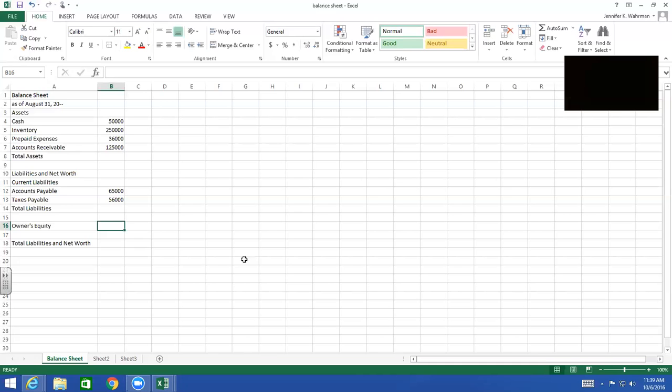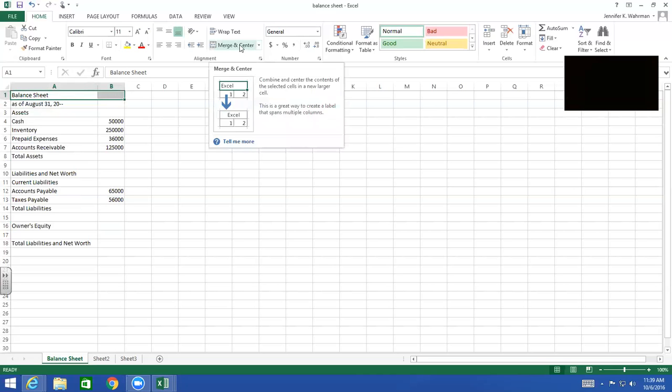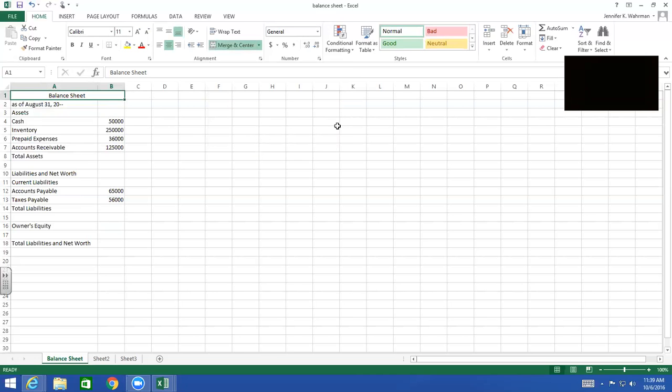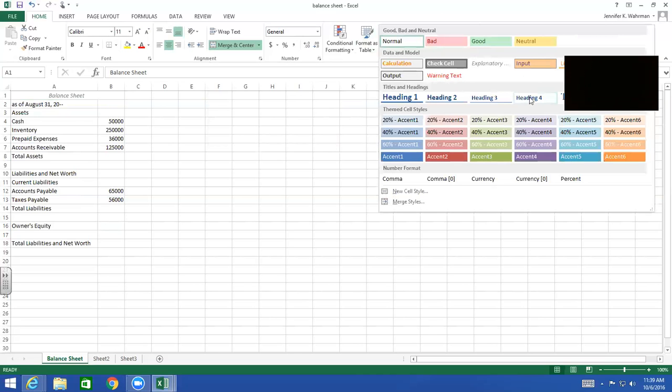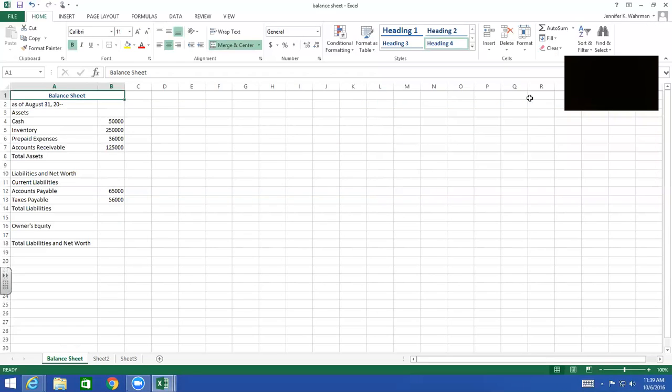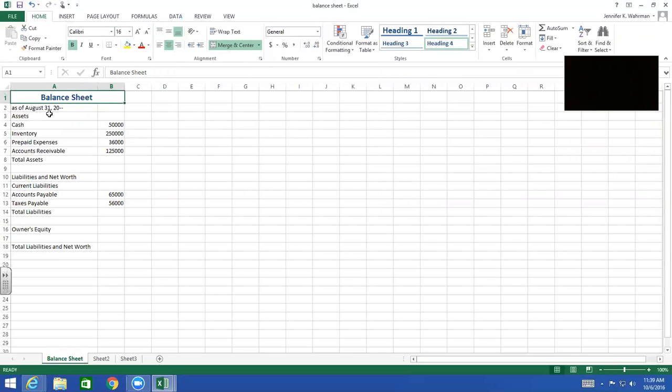All right, so we're going to format this worksheet. Row 1, we're going to merge and center it. So we're going to select A1 and B1. Click Merge and Center. We're also going to choose the heading 4 style from cell styles. Increase the font to 16 points. And the row height to 24.